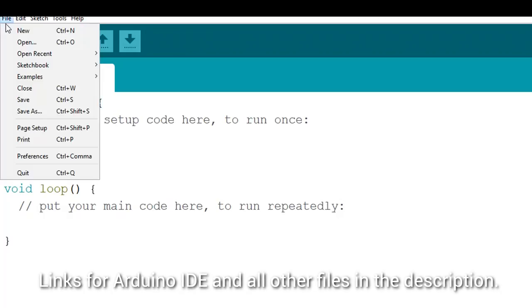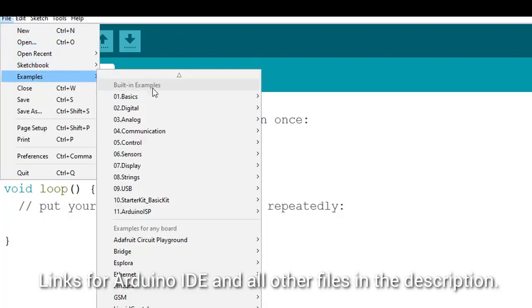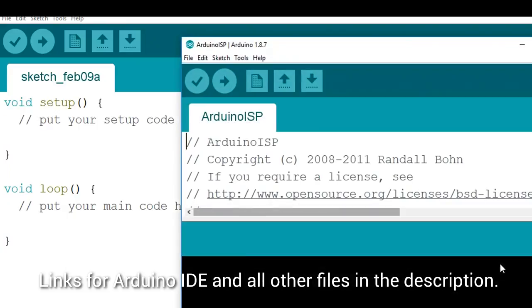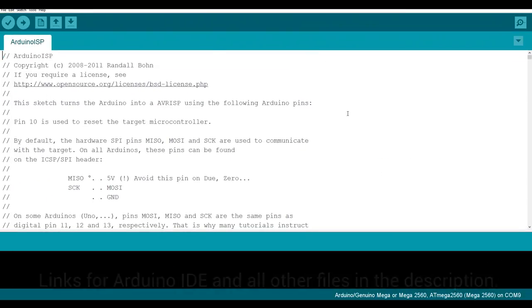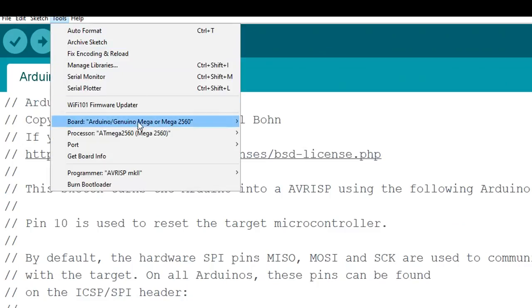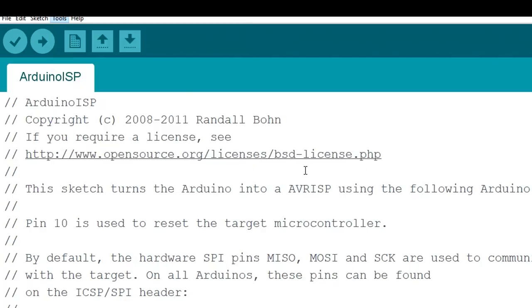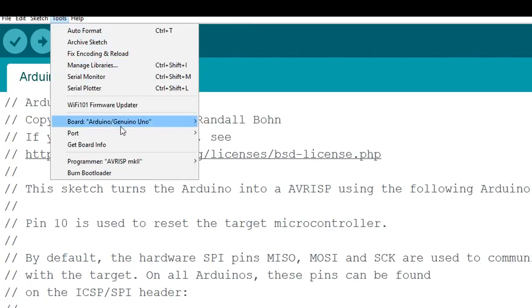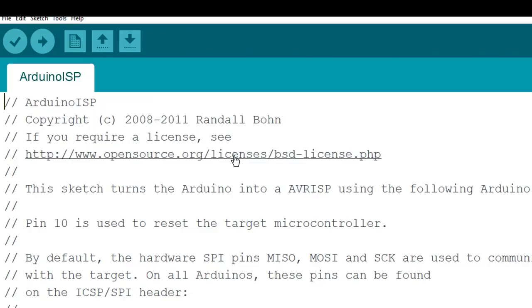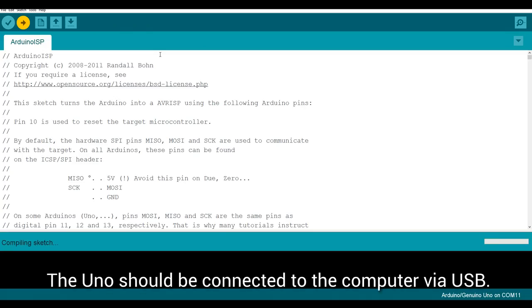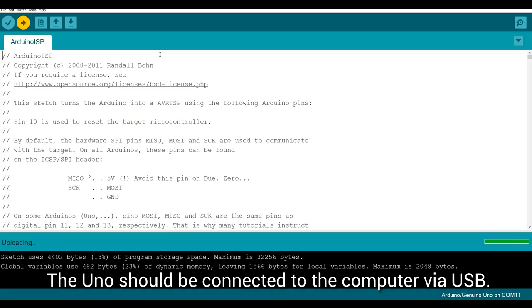The first thing we need to do is to prepare our Uno by going to Examples and then ArduinoISP and opening the sketch. We need to go to Tools and set the board as an Uno because that's what we're flashing this onto. And then after that, we need to go to Tools and set the port as whatever comes up. If you're not seeing a port, it means you don't have the driver installed. After this, click upload and in a few short moments, the sketch will be on your Uno.